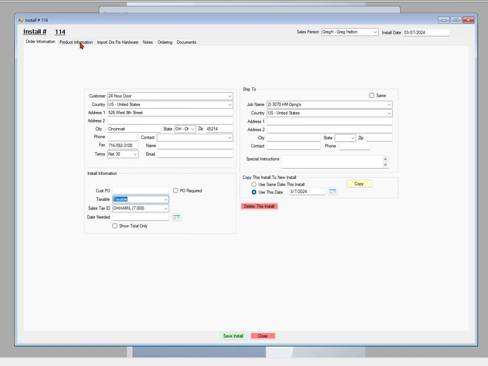So over here, you can also make a copy, for instance, if you do the same type installation over and over, but just a different job name. Just open up the installation that you're looking for and click copy, and it'll create an exact copy of whatever's in this installation, but give it a new install number.